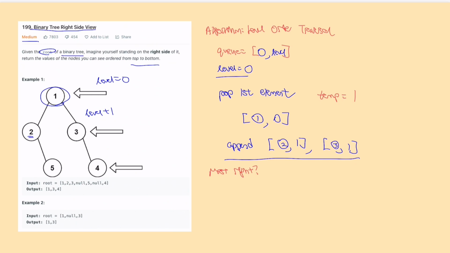And how to tell if I have the most right element? Now, if the next node that I pop is from the next level, then that will mean that the current temporary value that I have will have been the most right when the node that I currently pop is at the next level, which makes sense, right? Because for example, if I'm at 2 and I see that the level has changed, so that will mean that 1 was the most right element.